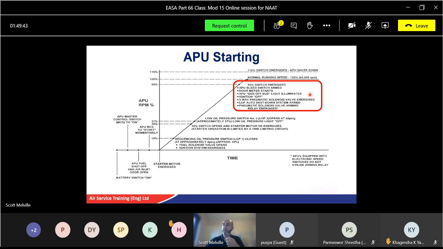Your APU gen off bus light limits, in other words, you've got electrical power. Ignition, we don't need ignition anymore because at 95% we're almost fully working. And then we also have what's called a 3-way pneumatic solenoid valve energized. We'll come on to that later. Your low oil pressure auto shutdown system is armed, and pneumatic solenoid valve arming relay is also energized. So at 95%, it does quite a lot. Okay. If all that's happy, we'll then look at 100%.